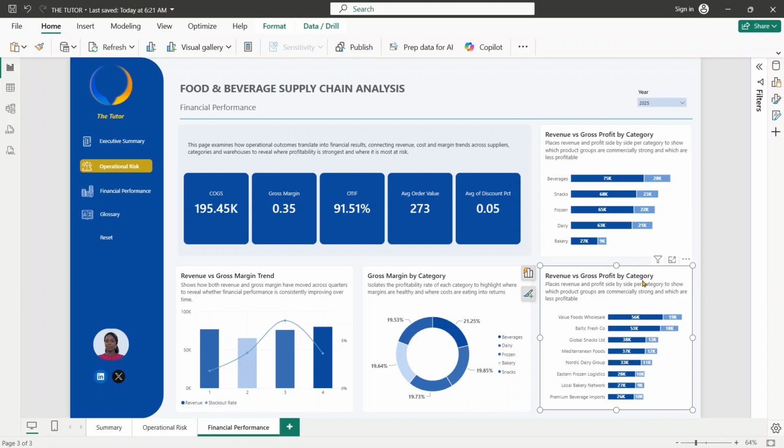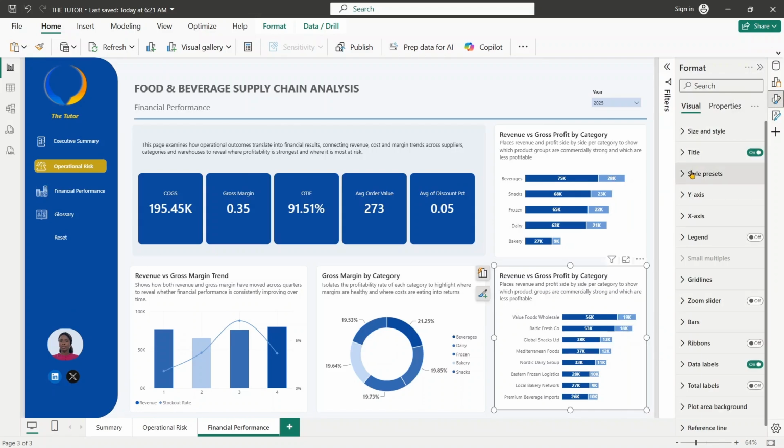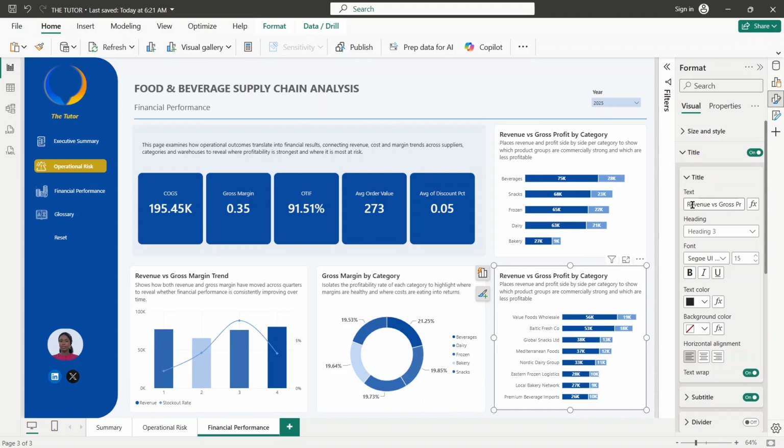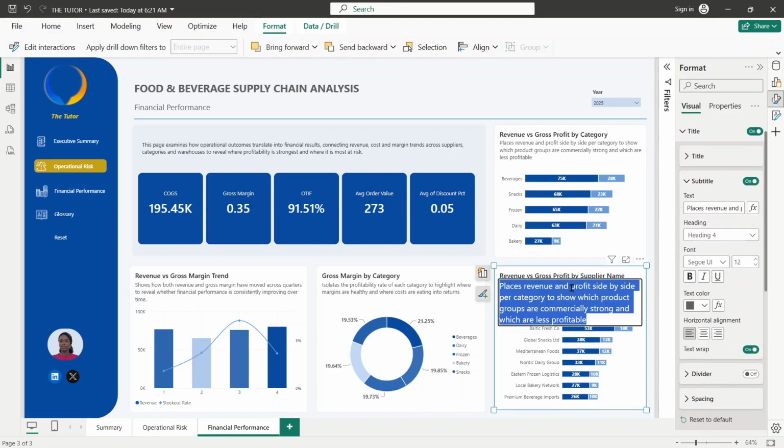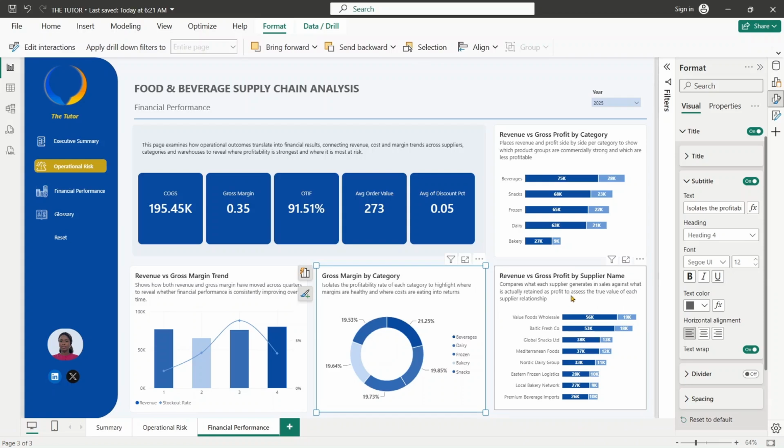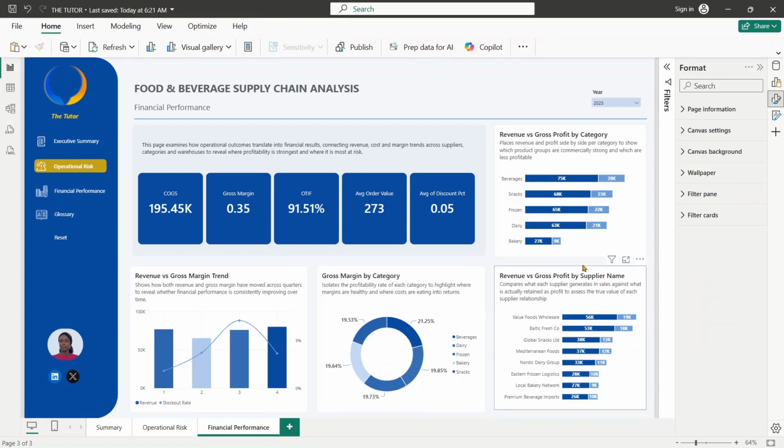So you have your revenue versus gross profit by category. Oh, this should be, let's go back to formats, come to title. It should be revenue versus gross profit by, not by category this time around, by supplier name. Then we're going to come to subtitle here. Just double click on this box, double click on the inside one, delete it, and I'm going to put a new subtitle. So I have typed it in. And to save. So we have our financial performance page very ready.